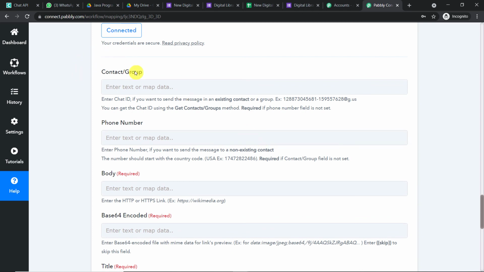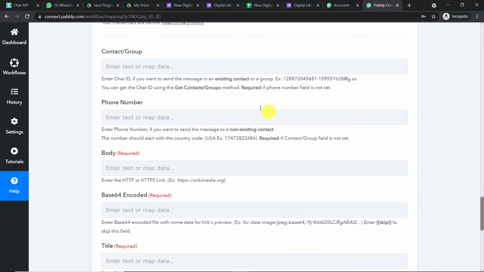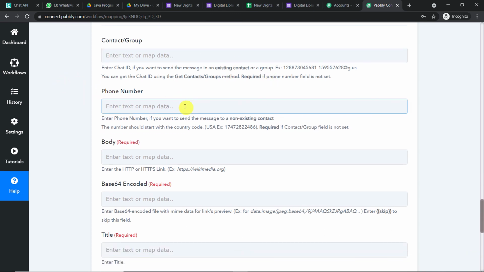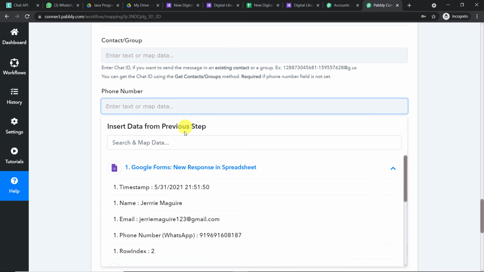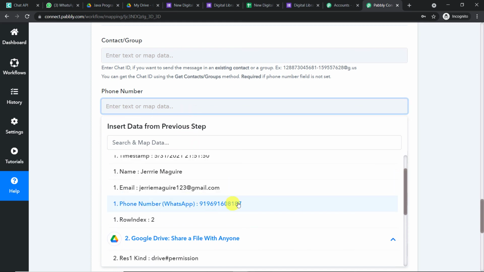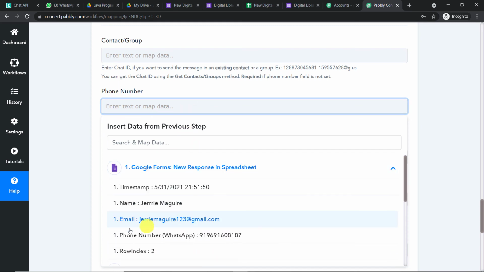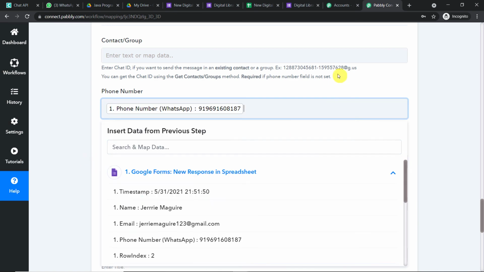So we have the first field, that is contact/group. Now, of course, we don't want to send the data to a group. We just want to send the data to an individual person. So we are just going to ignore this field. Then we have the phone number. So this is how you map the phone number. You just click on this field and you just map the phone number. So this is the phone number, and this is something you get from your Google Form responses. That is basically the first accordion. You just mapped it. Easy.